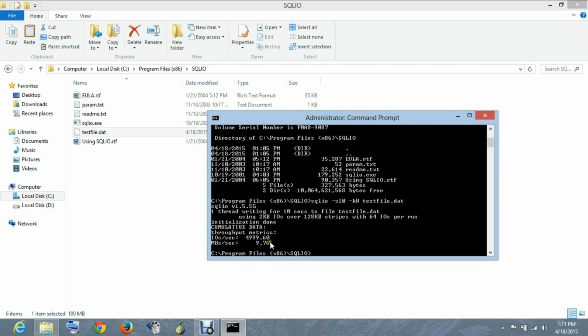Now the test is over, and you can see the IOs per second, which is normally known as IOPS in the computing world. You can see that this is the IOPS and this is the throughput. So these are the two main benchmarks which people see first when they see the performance of a hard disk.